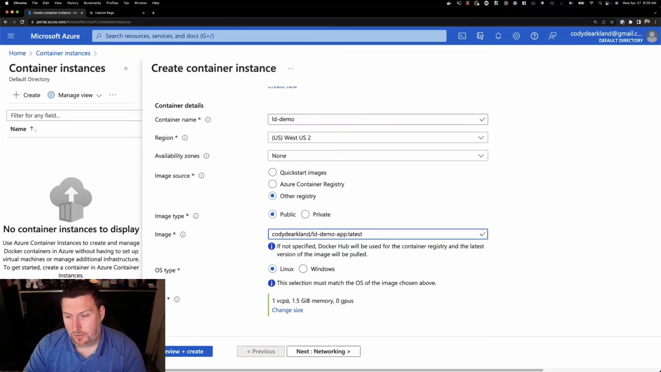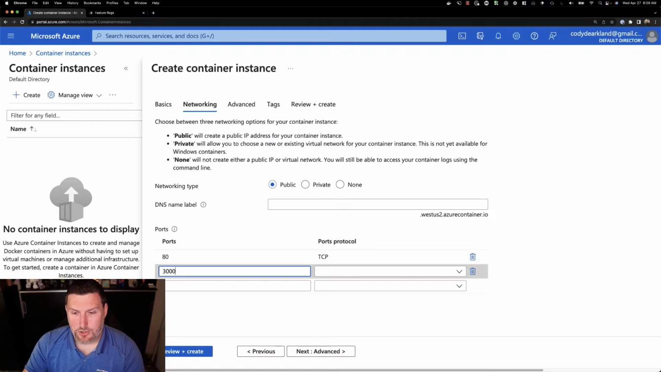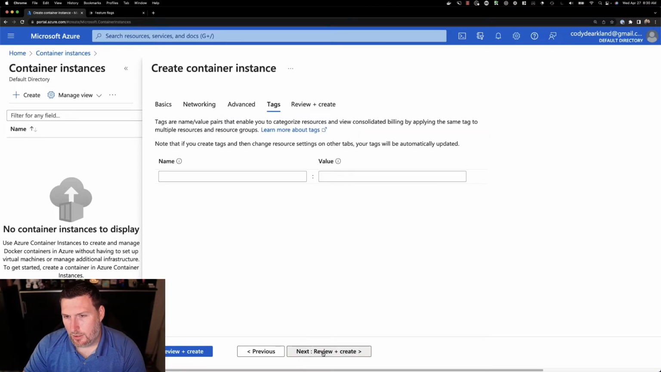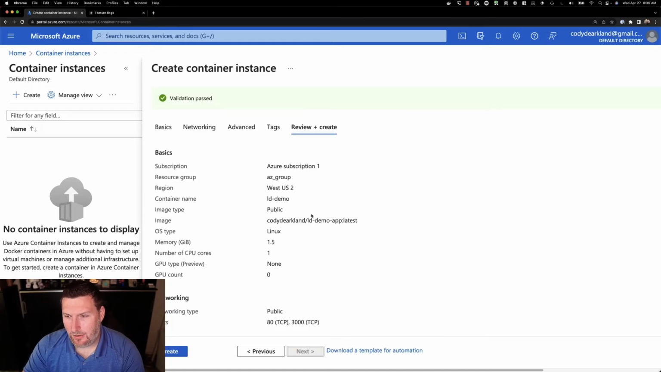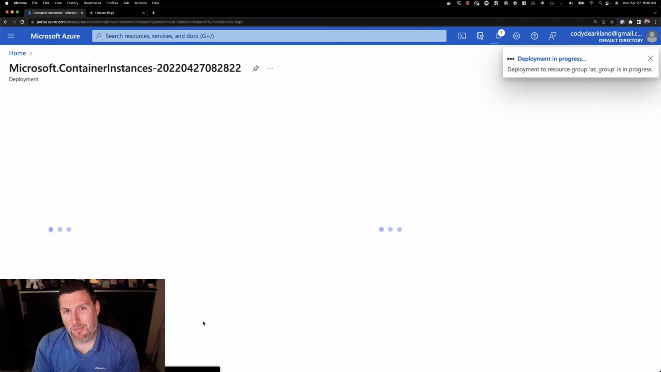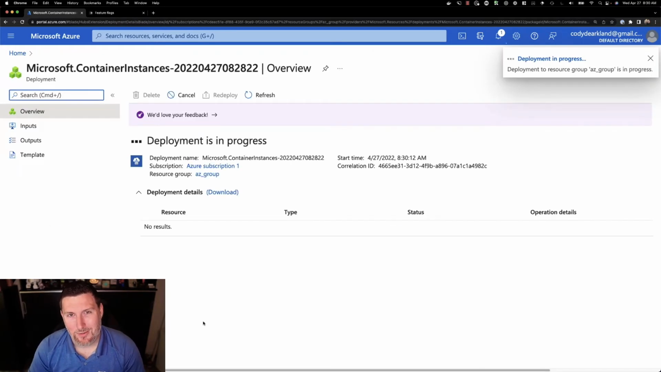It's Linux OS, and then we'll keep the size pretty small in this case since it's really just a basic front-end app. I'm going to expose an additional port since my app runs on 3000 instead. I'm not going to add any tags, we don't need to. Everything looks good, so we hit the Create button. This is the magic of space-time. We're going to pause here while this goes out and creates, and we'll be back in a moment.